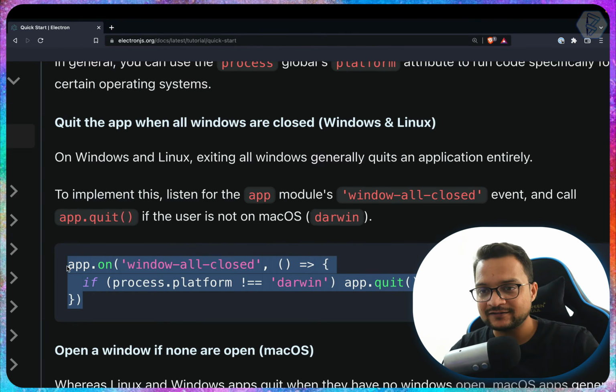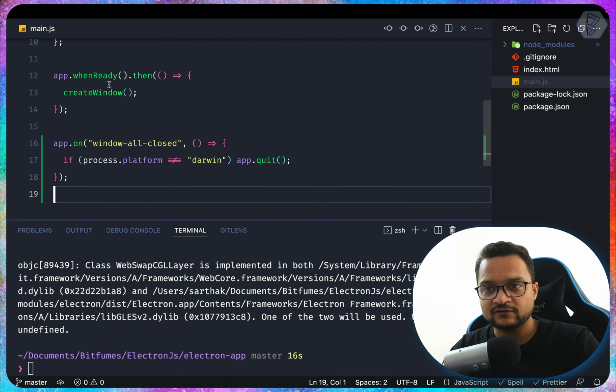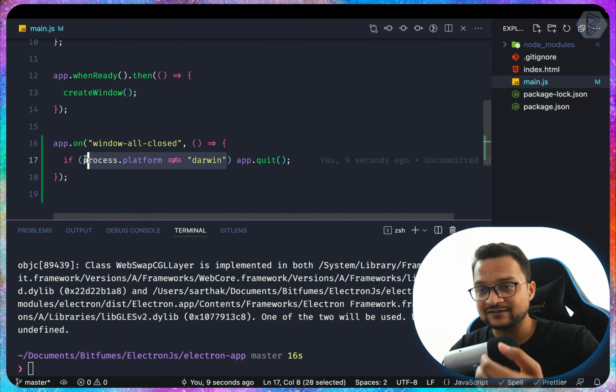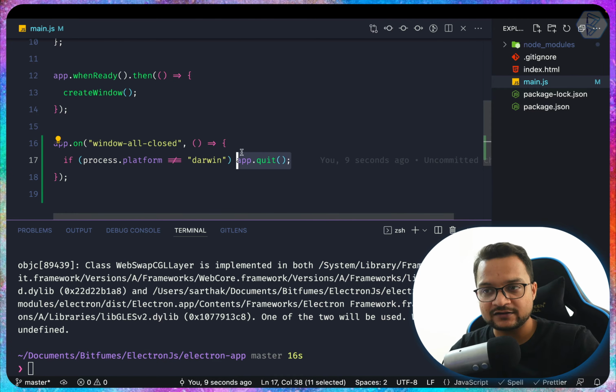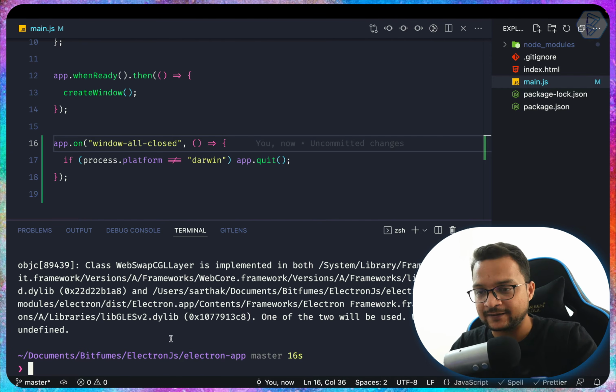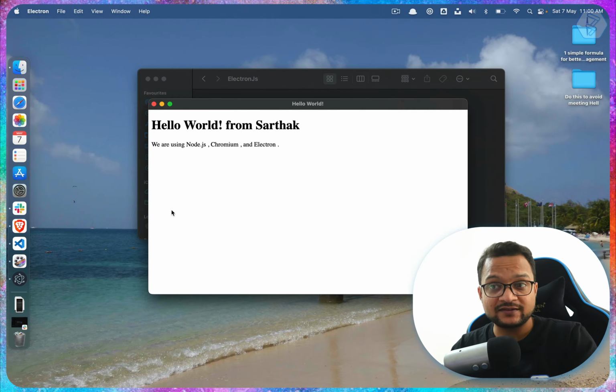So let's call this one, and we will see the effect very easily. Just after when ready, I'm saying app.on window-all-closed, then if this is not Darwin, which means if it is not macOS, then quit the application, just quit the application. Otherwise, if it is a Mac, do nothing, because this is the default behavior of the Mac, which keeps the windows running. Now if I just run it, yes, you can see it's started.